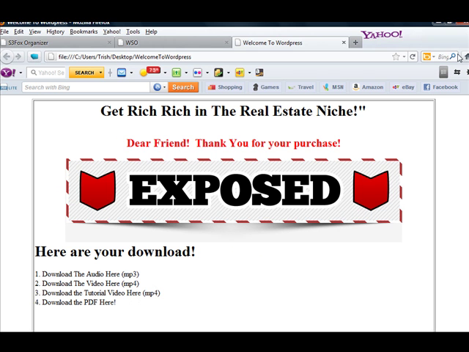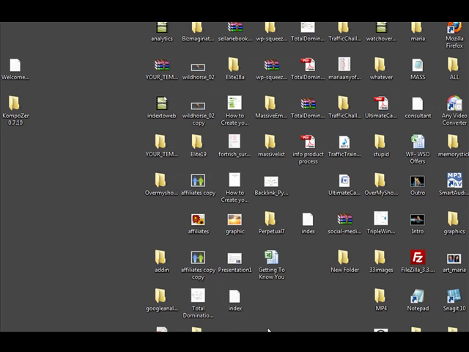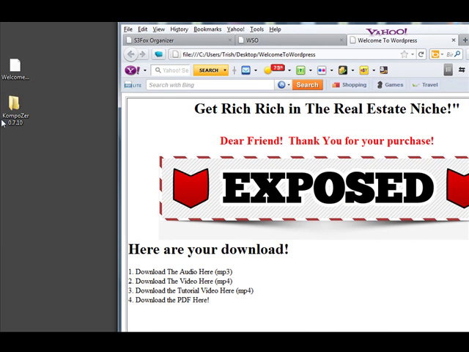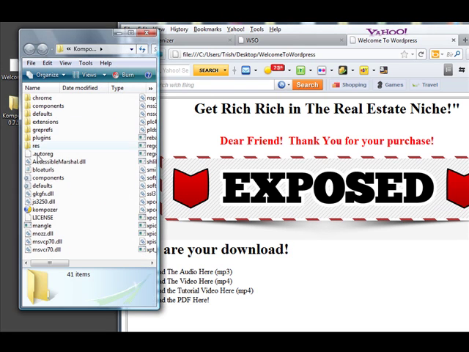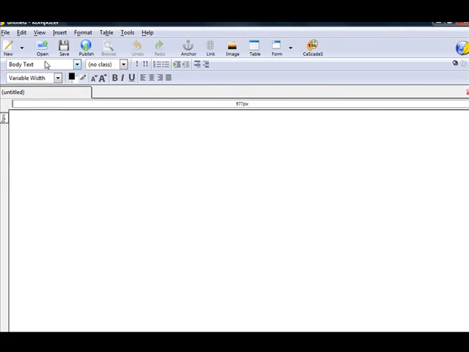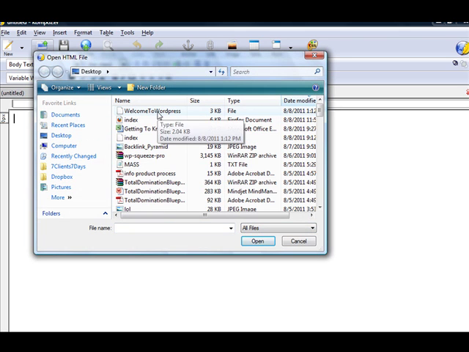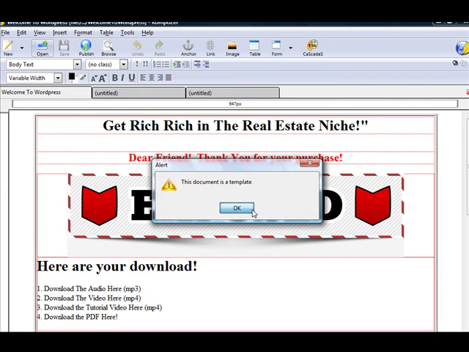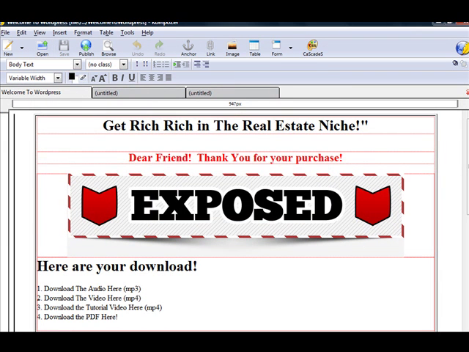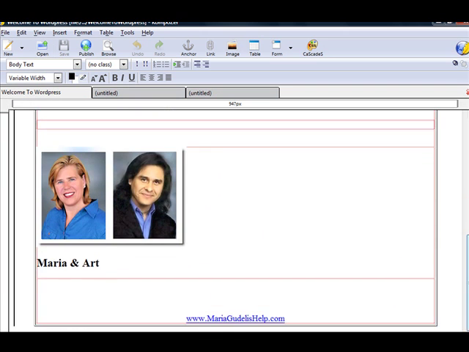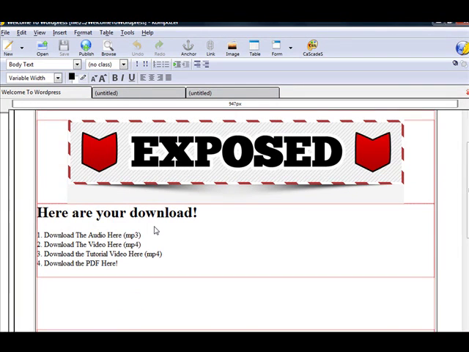Okay. Now let me show you a couple things that I didn't show you on our first way through Kompozer. Let me just open Kompozer back up, and we're going to open our Welcome to WordPress page that we just set up. We are going to open this up here in Kompozer once again. Now let me show you how to add a link, okay?